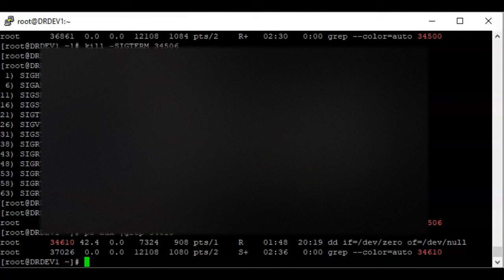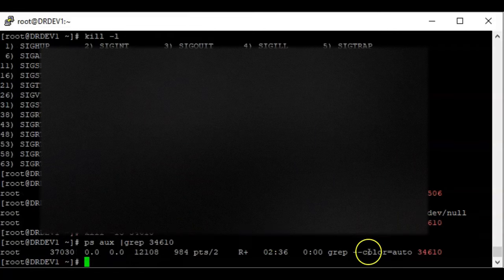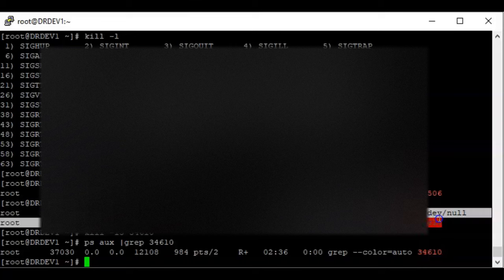Oh, okay, the hash sign was still in front. So we didn't actually kill this process. So we need to kill this process. All right, so let's verify now. All right, so you can see that the process is dead. Okay, so it's not running anymore.